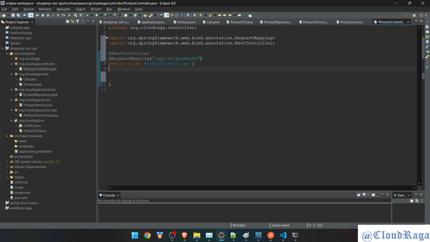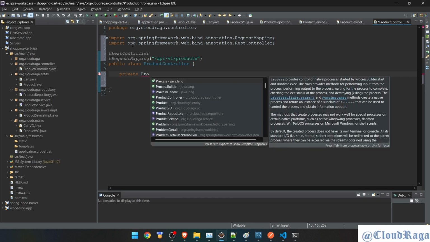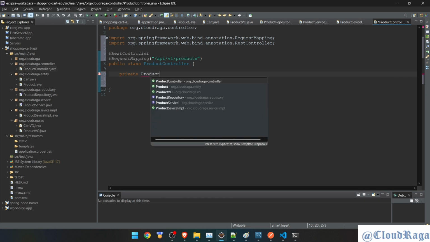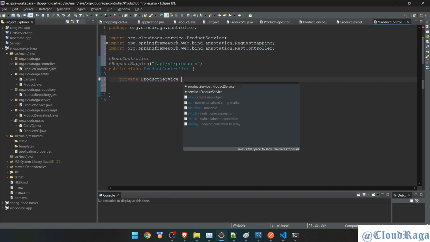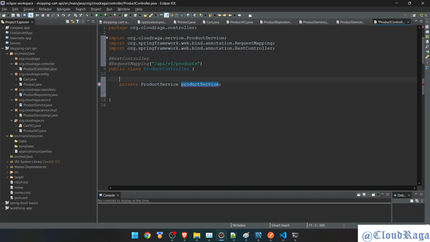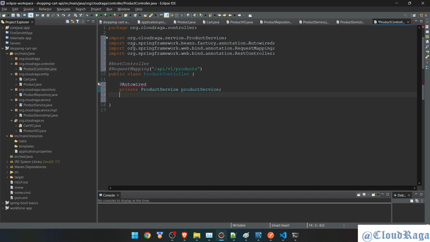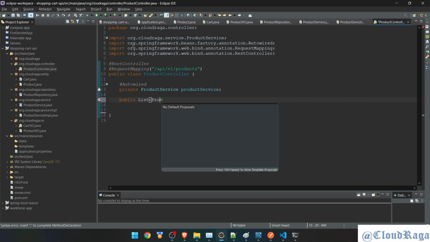Now let's autowire the service layer. So private, because from the controller we call the service layer, so private product service autowired, and then let's start with get all. So it's going to be get mapping, so let's start with this, list of product.